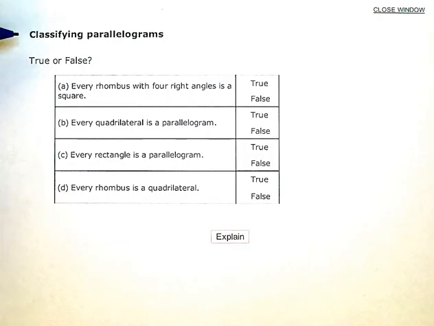Classifying parallelograms. True or false? Okay, so we have 4 statements here. We just need to decide if the statement is true or false. And all the questions are going to revolve around the properties of parallelograms.